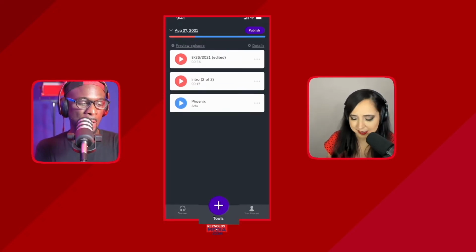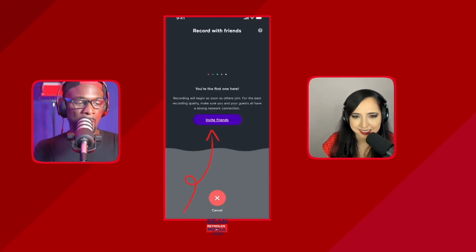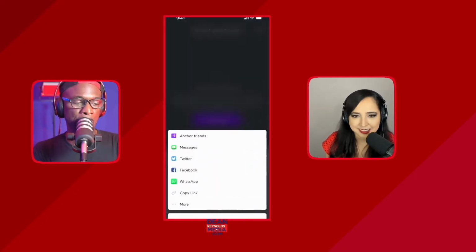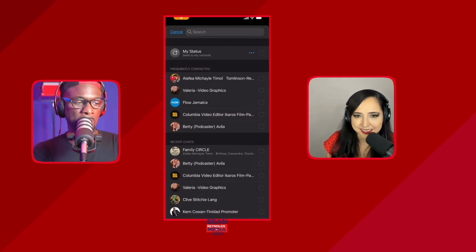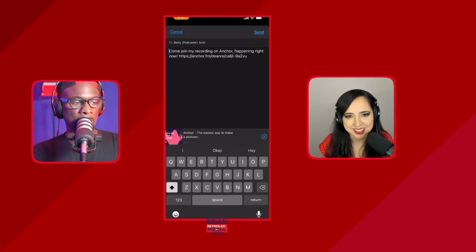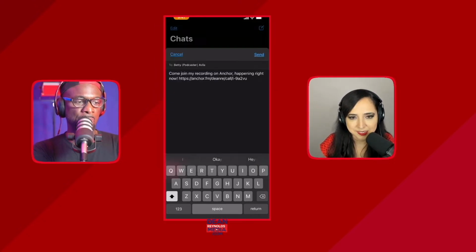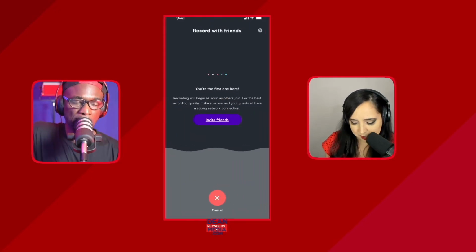So you click that plus sign right here. It says tools, invite friends to join. Click that link, invite friends. Got all these options here. I'm gonna choose WhatsApp, all right? Get to see all my friends and family there. So it says, come join my recording, blah, blah, blah. You can always change the message. So I sent that to her. So Betty, tell me what you see.